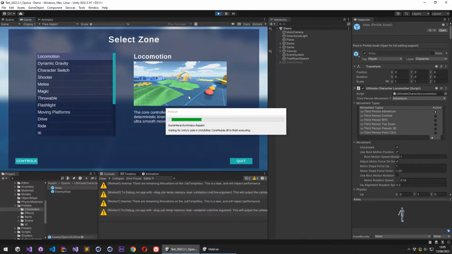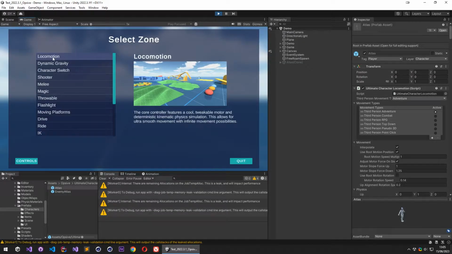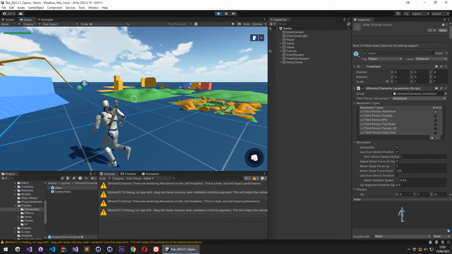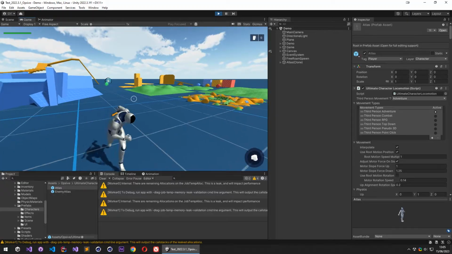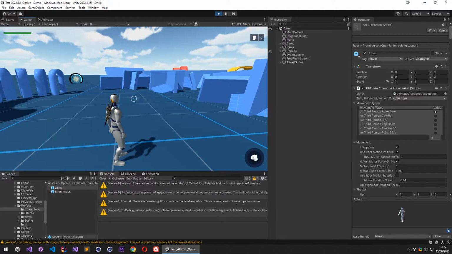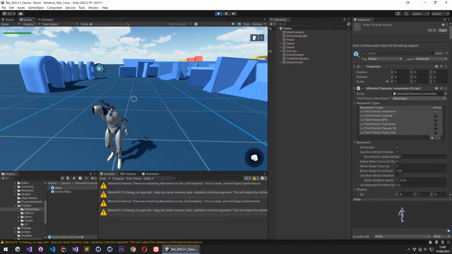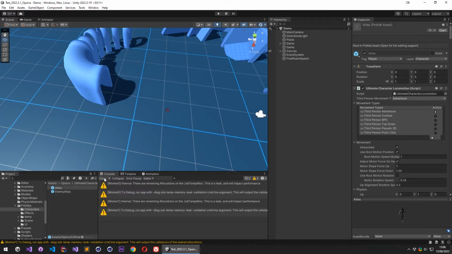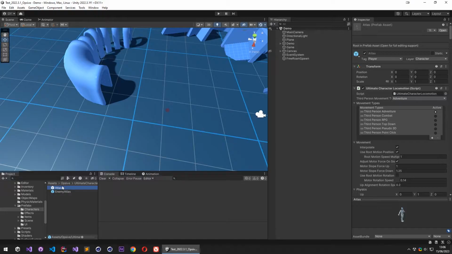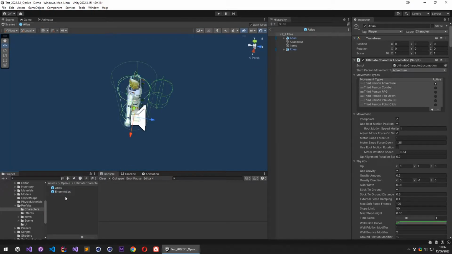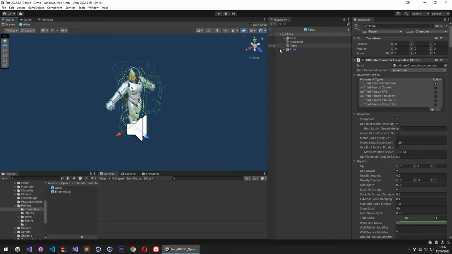Let's test it. And we will select locomotion. And here is our character. Okay. So let's select our character. We will do everything on the prefab instead of the scene. So it will be the same thing. We have two characters here. I am just going to use it on one of them.